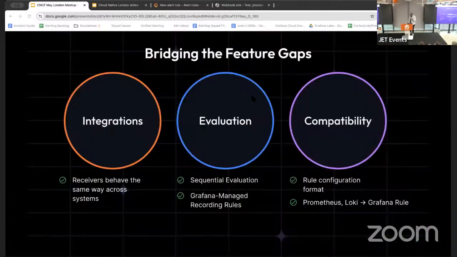Cool. So with that said, what's our North Star, right? As I said, we want to give you fewer integrations. Like the two alert managers, the receivers or contact points behave in a similar way, but the configuration is slightly different. We don't want that. We want you to have just one single place where you configure everything.